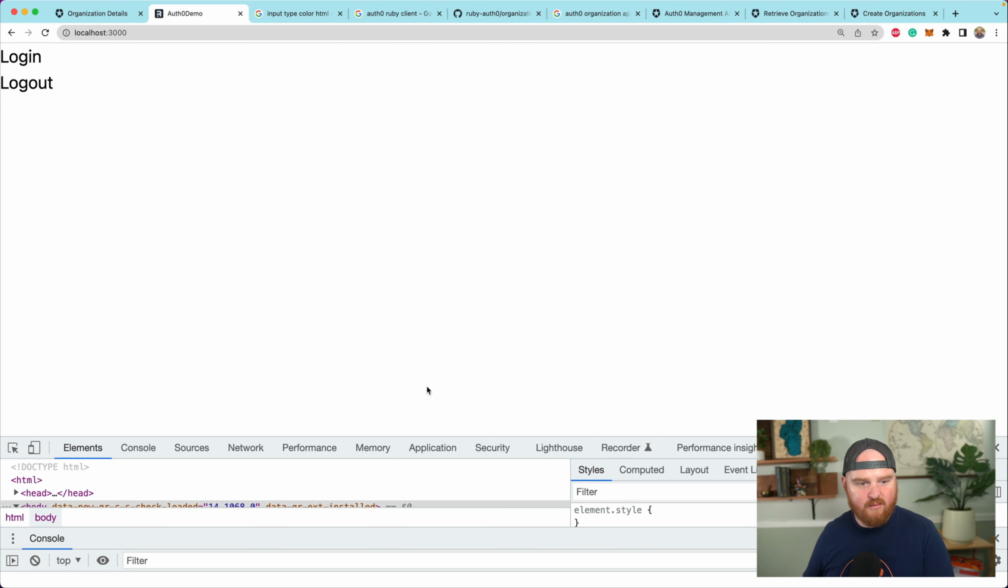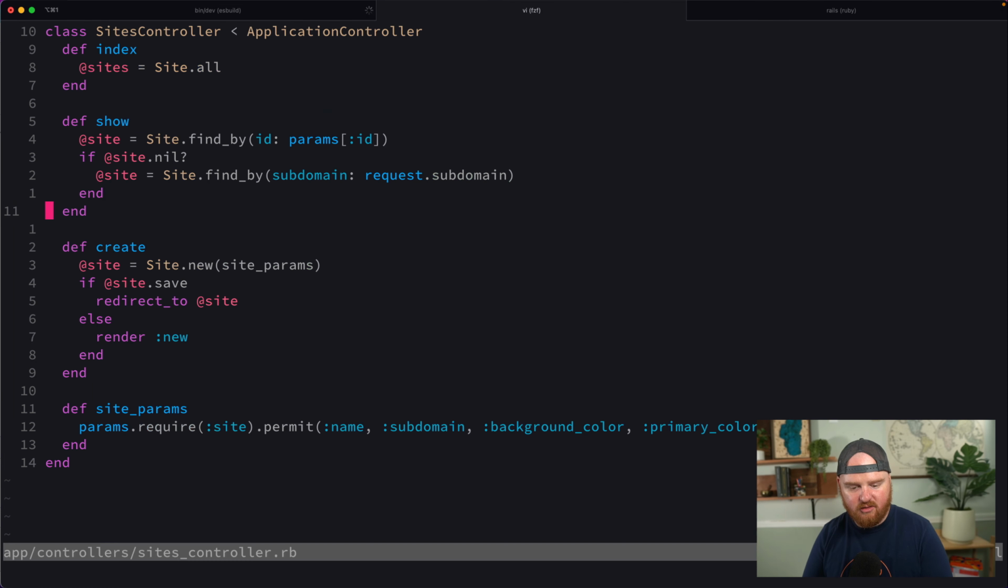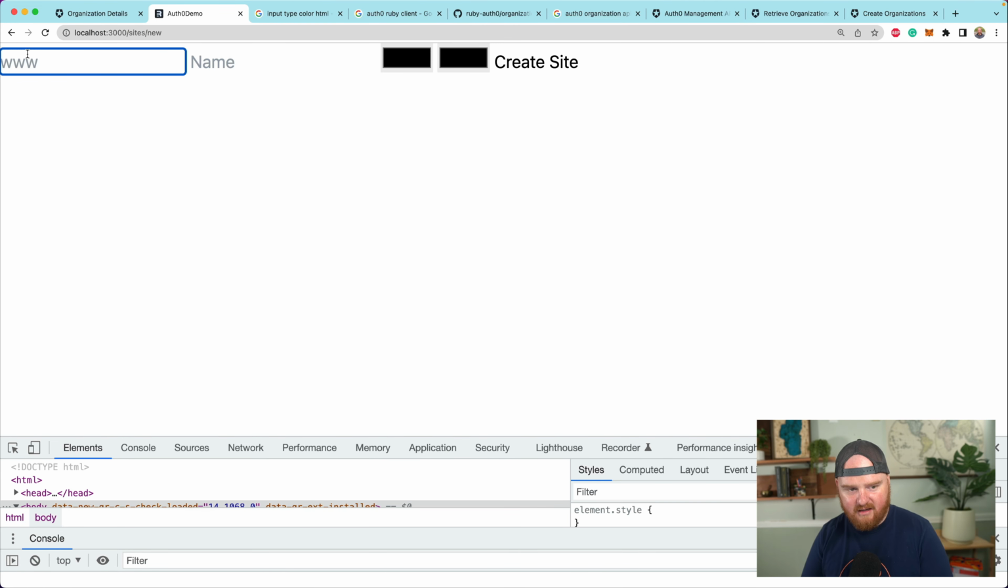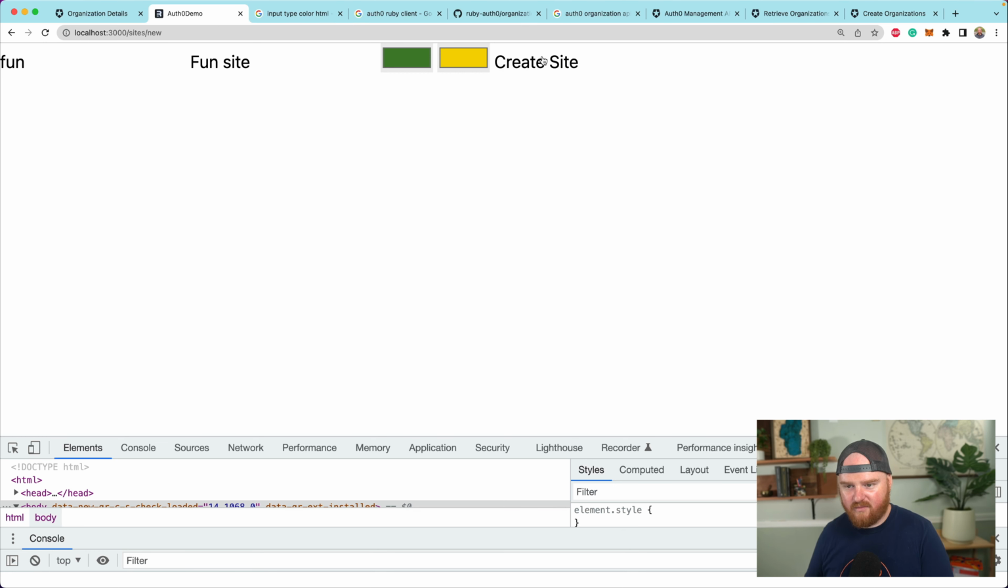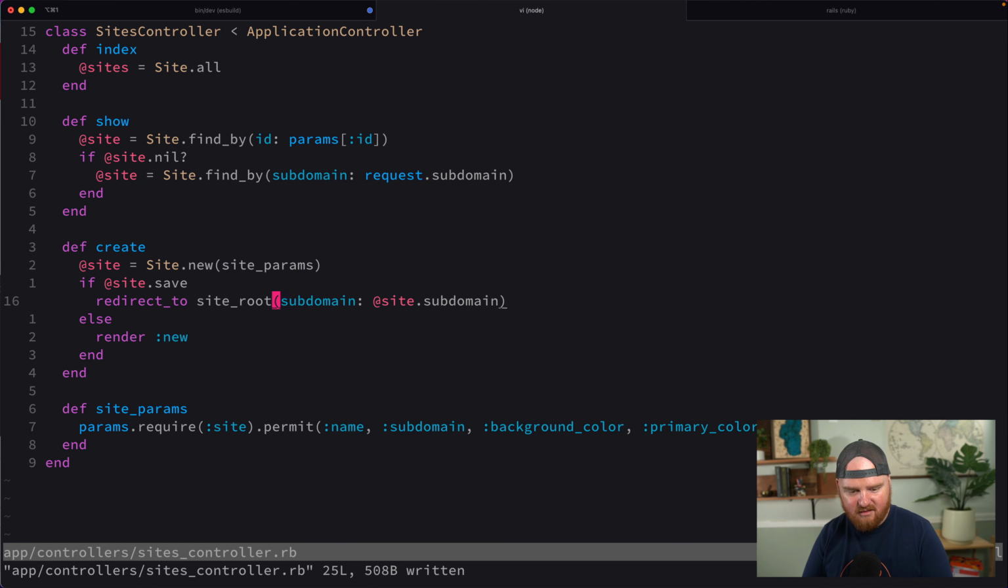Right. So now when we go back to sites, let's go also to our sites controller. Let's update this so that we redirect to site root for the subdomain of the site's subdomain, so that when we create a new site here, which is going to be, I don't know, fun site. Okay, whatever. All right, create site. Oh no, undefined method site root URL.